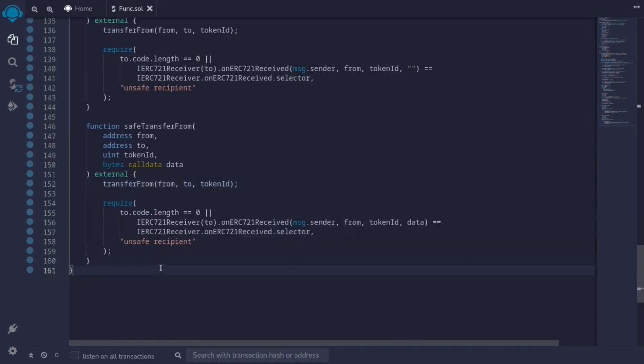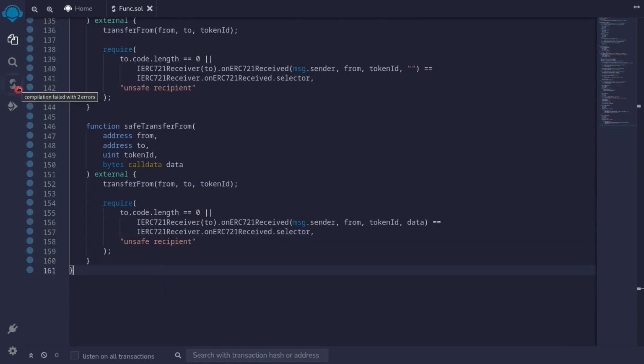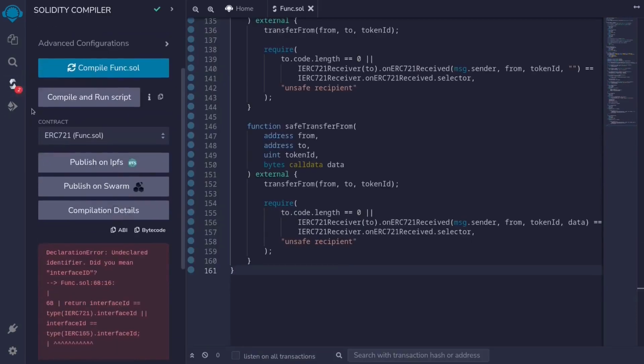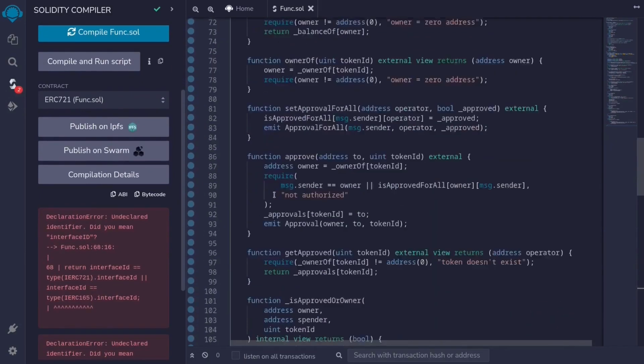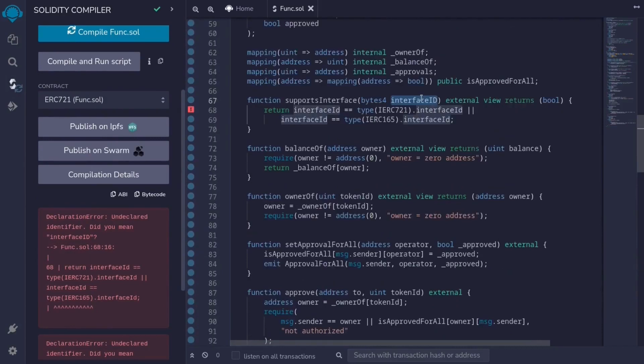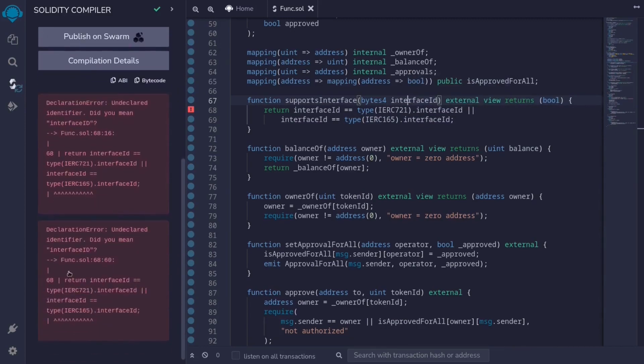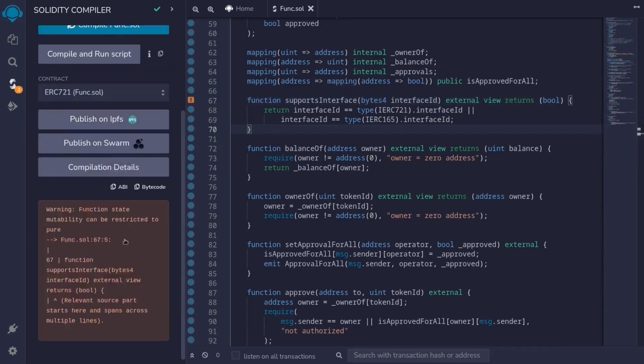Let's try compiling it. I'll hit Ctrl S, and then I see some errors. So I'll open the compilation logs. And the first error I see is on line 68. As input, I passed in interfaceID with a capital D, but inside the function, I'm using a lowercase d. So I'll fix this by lowercasing the d in the input. Okay, let me scroll down and see what the other error is. It's also on line 68, so I think we fixed the error. Let's try compiling again, and the contract compiled.